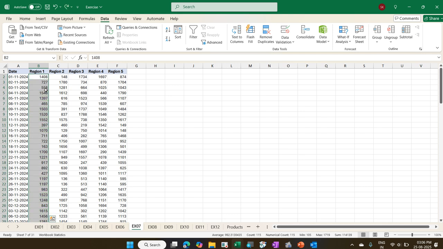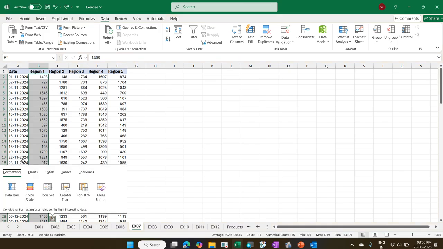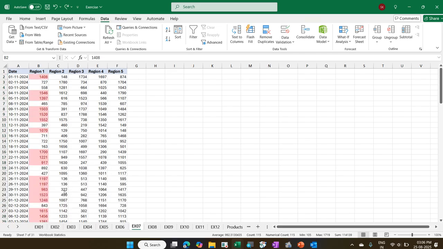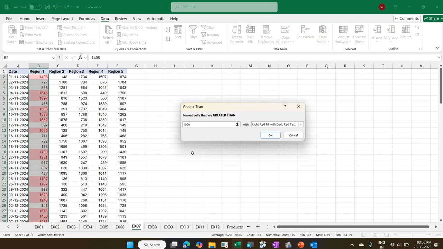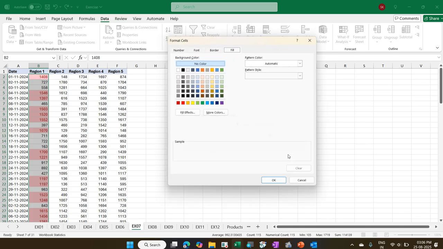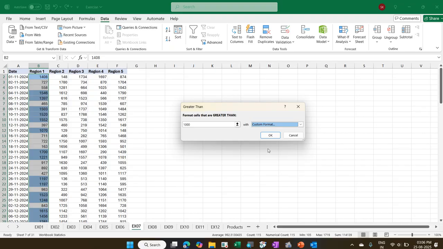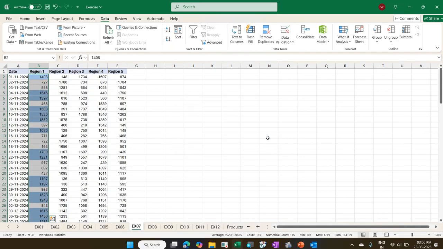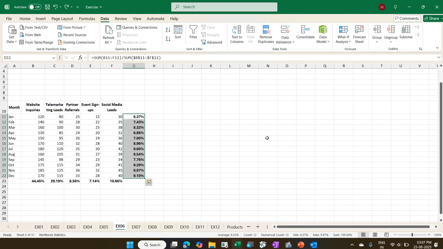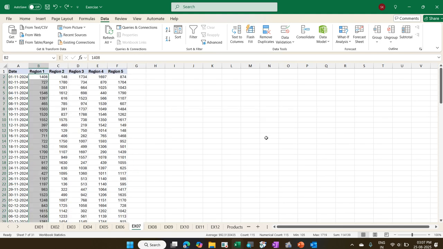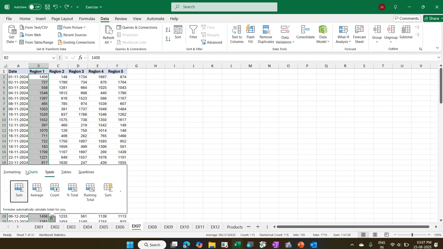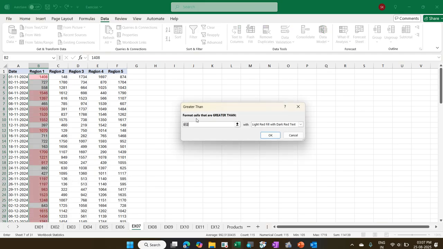Control Q, formatting, greater than, and I am giving some value for it. Go to the arrow mark, custom format, fill, we can change. Okay, sorry. Total, sorry, formatting, greater than 1000. Custom format, give a color. This is one method.